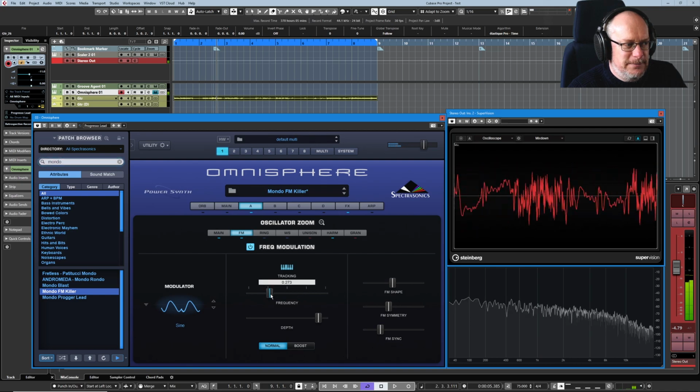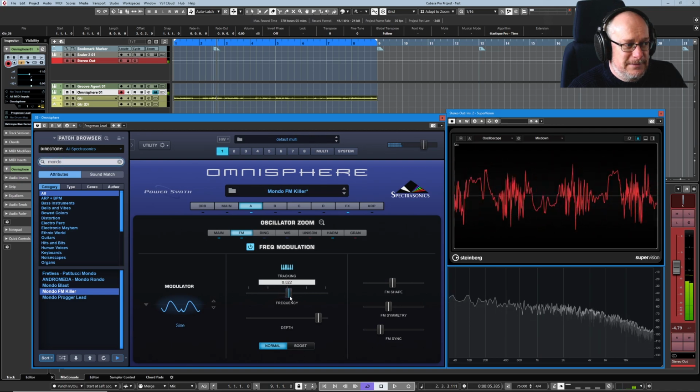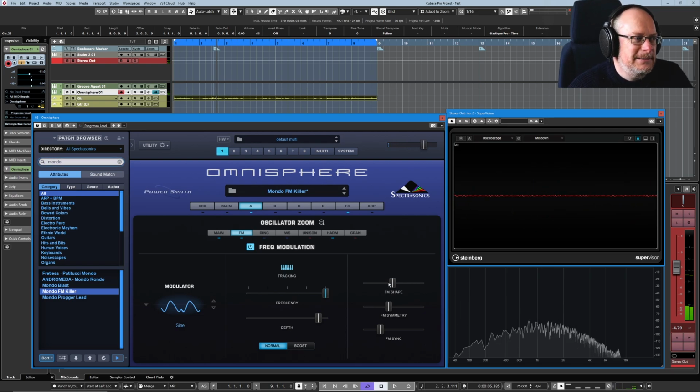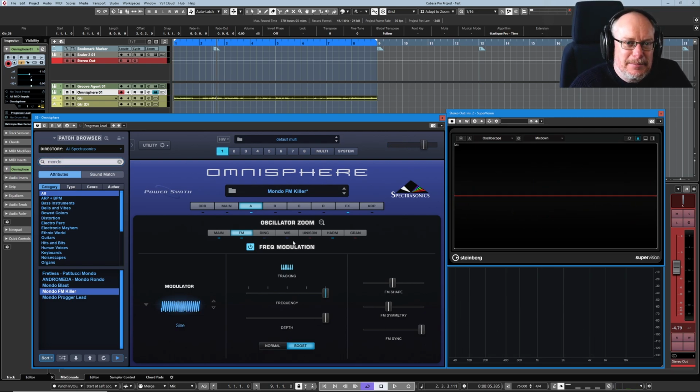That's really cool. And the sound takes off and disappears. Frequency modulation is a pretty big sand pit. Lots of fun to be had with this one.